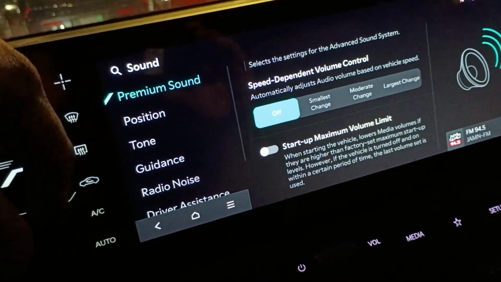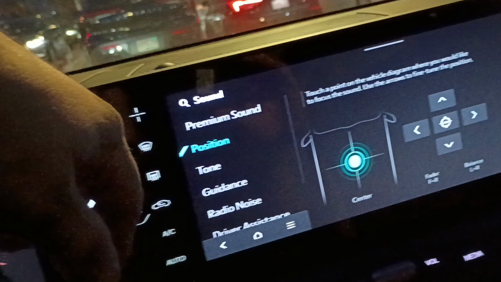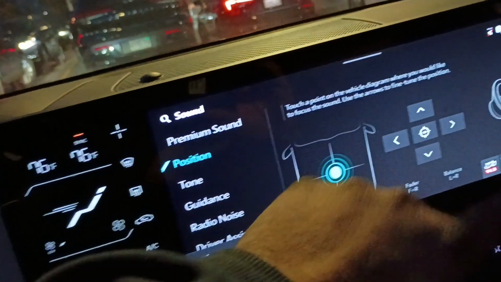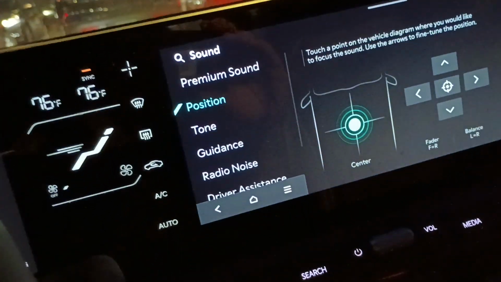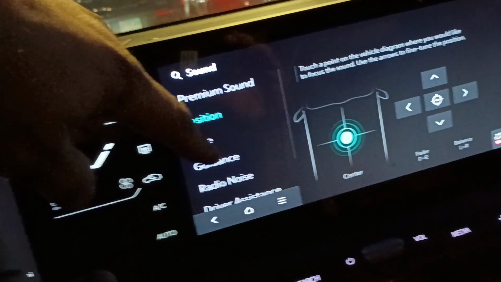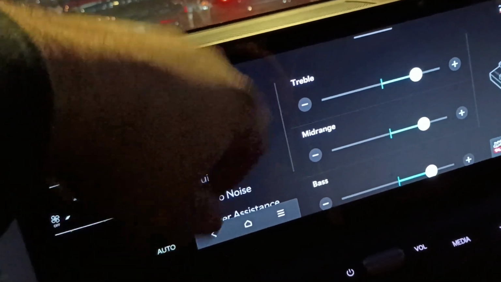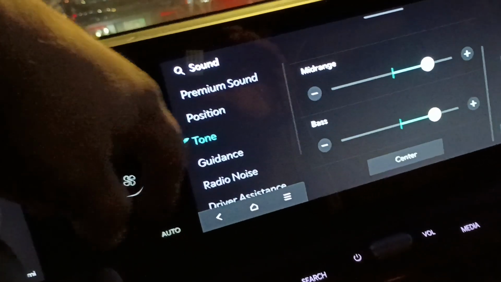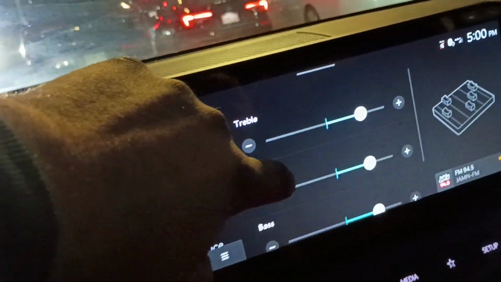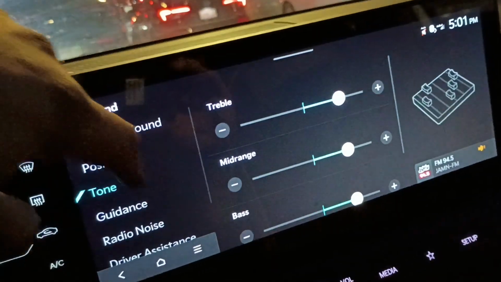Next, you got your position, where you can set left, right, center of the sound. Next, after that, you got your tone for your treble, your mid-range, and your bass. I got mine set up a little bit higher than the standard.